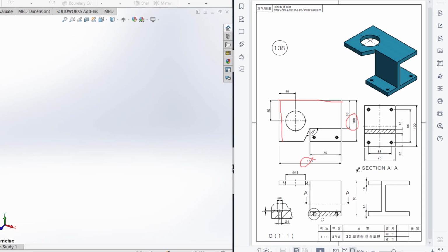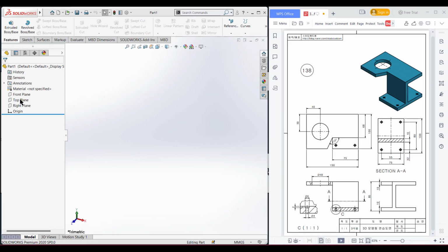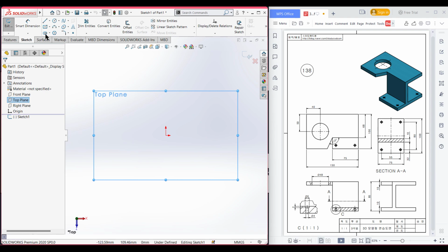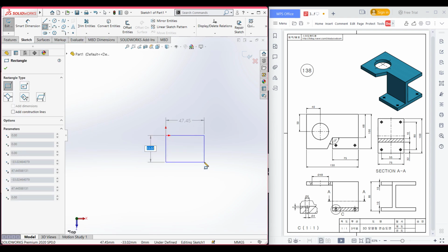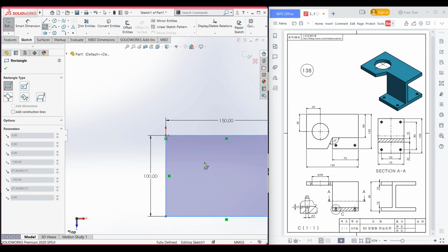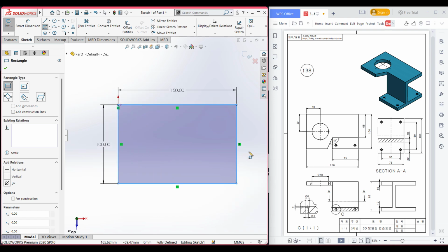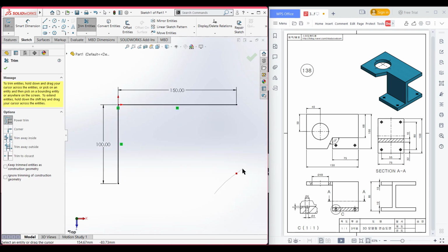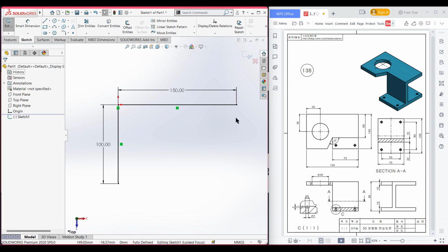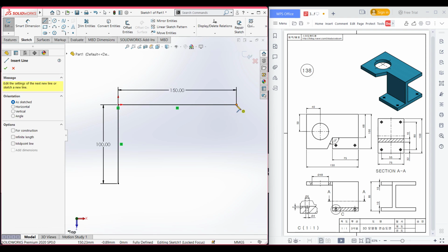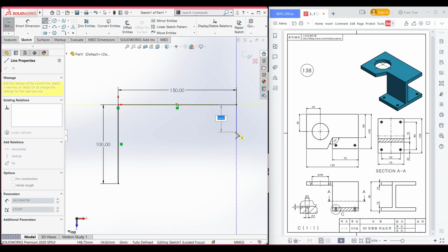Okay, let's see. So I'm selecting the top plane. Now sketch. Now select the corner rectangle. Now place the rectangle here. Now dimension it to 100 by 150 unit. Now select trim option, trim these two parts. Now press OK. Now select the line option again. Now draw a vertical line of 68 unit. After that, draw a horizontal line of 75 unit.